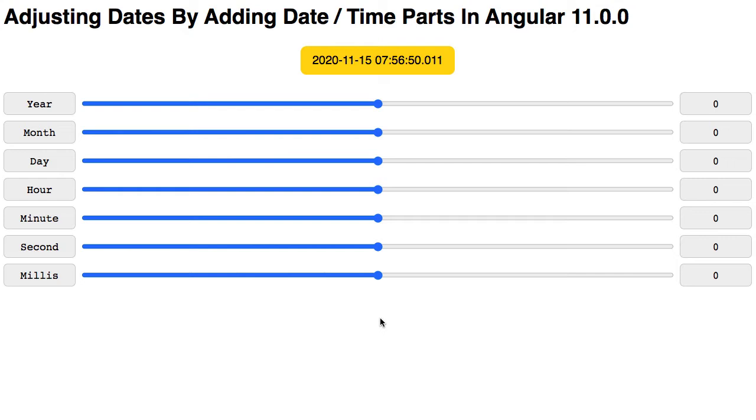So let's jump over and look at what's actually happening. Let's just refresh. You can see it's currently November 15th, 7:56 a.m. And here are my ranges. As I increase, you can see that the year is increasing. And as I decrease, you can see that the year is decreasing. Now, the year is not a particularly interesting one. Really, it gets much more interesting when we dip down into the lower fields.